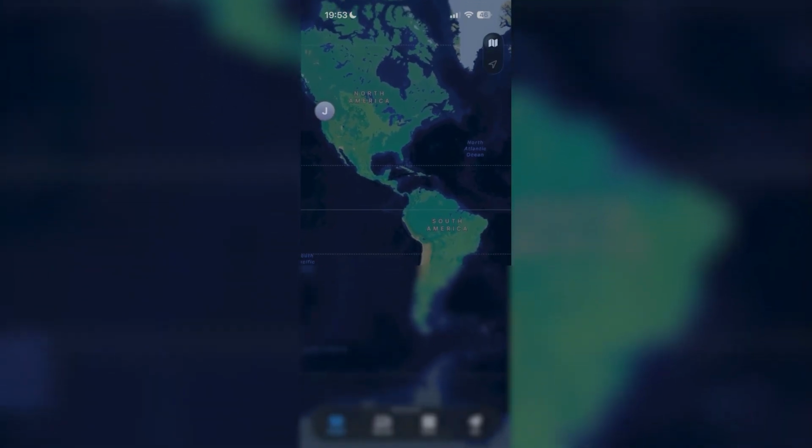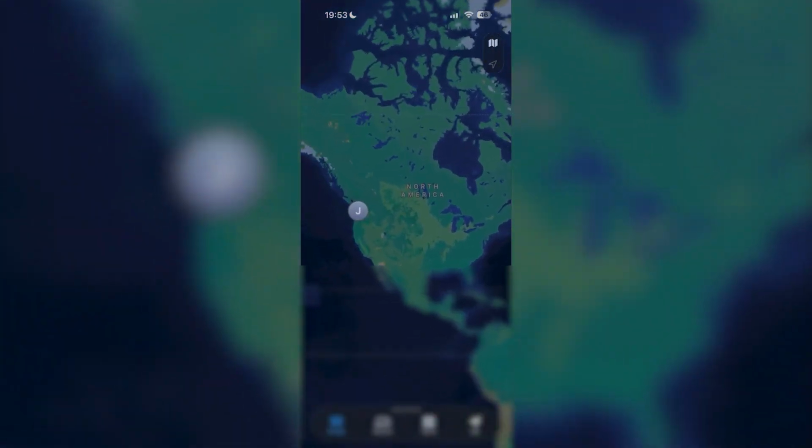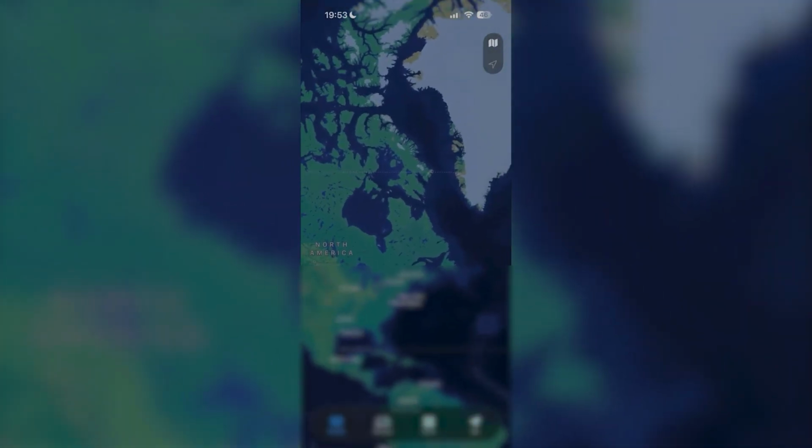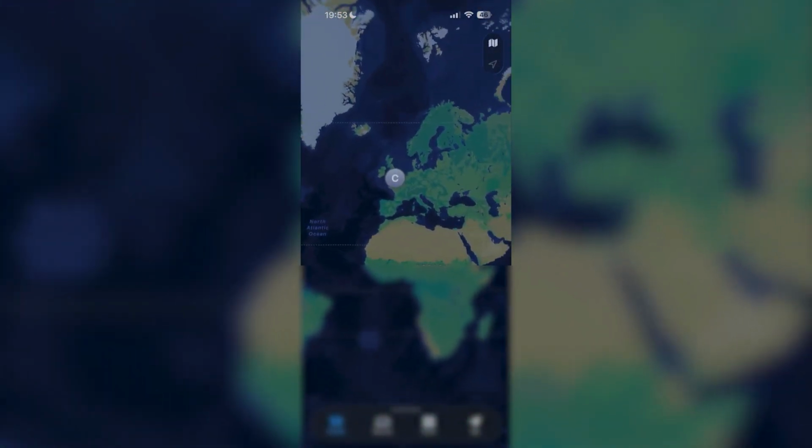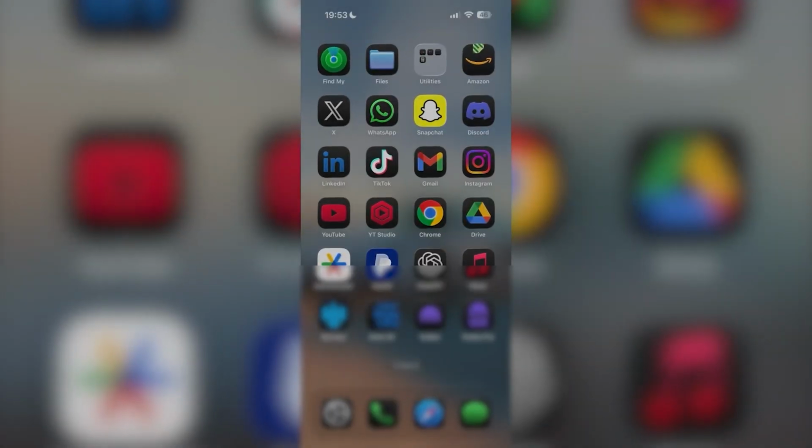Now, it's as simple as that. You can literally share it with as many people as you want, regardless of wherever they're from. And then, yeah, you'll be good to go. You can turn it off whenever you want as well by doing the exact same thing.